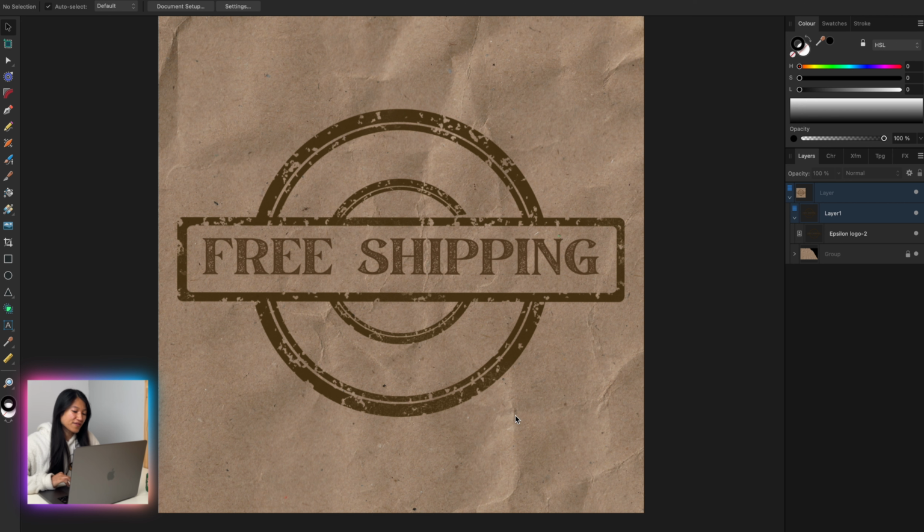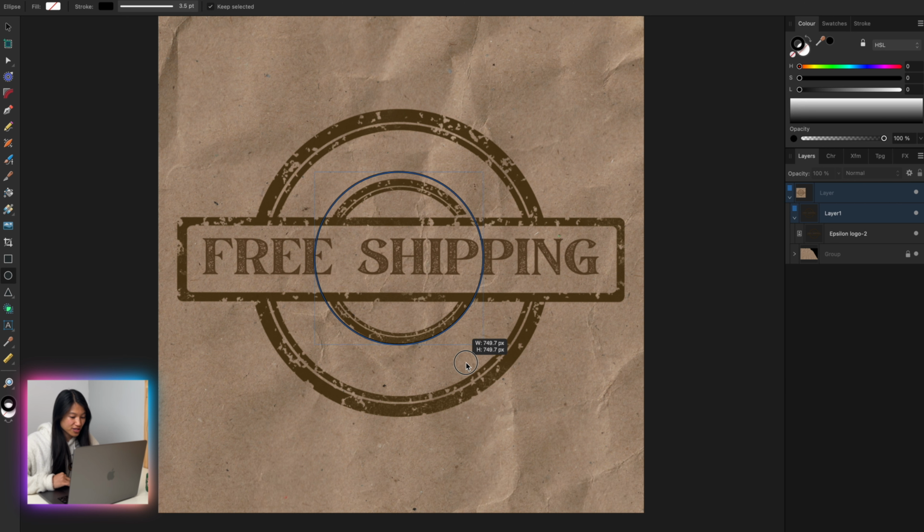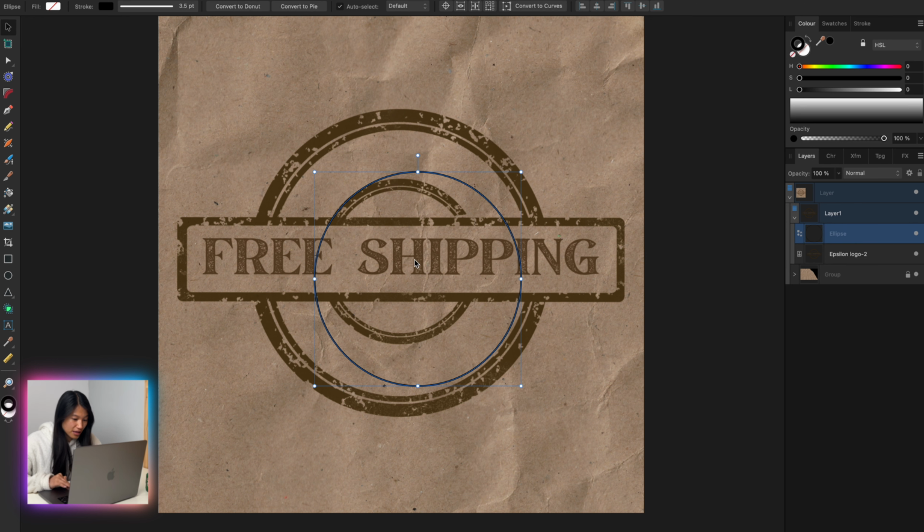So here I've already got our base for our stamp, but I'm going to show you how we can add our curved text. So firstly, I'm going to go to our shapes and I'm going to use the ellipse tool. I'm going to hold down shift so I can create a circle of equal proportions. I think that big is good enough. And I'm just going to center it.